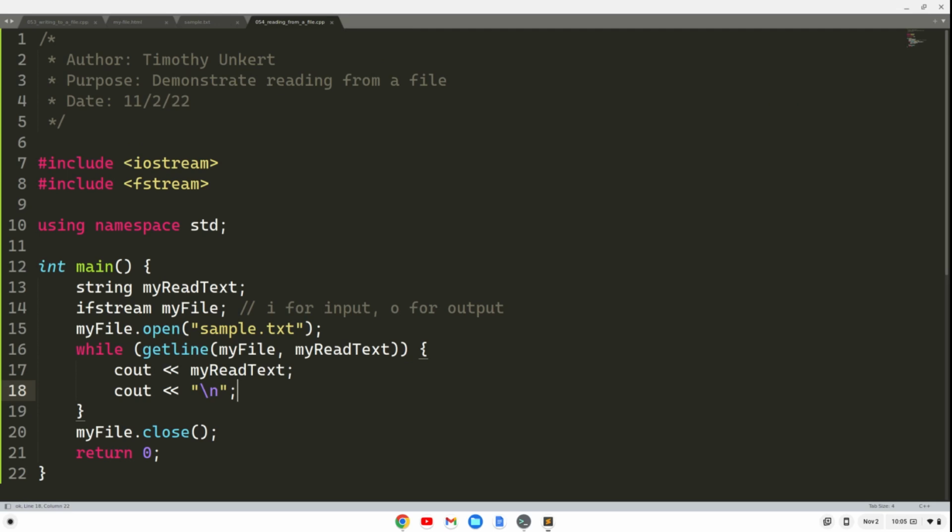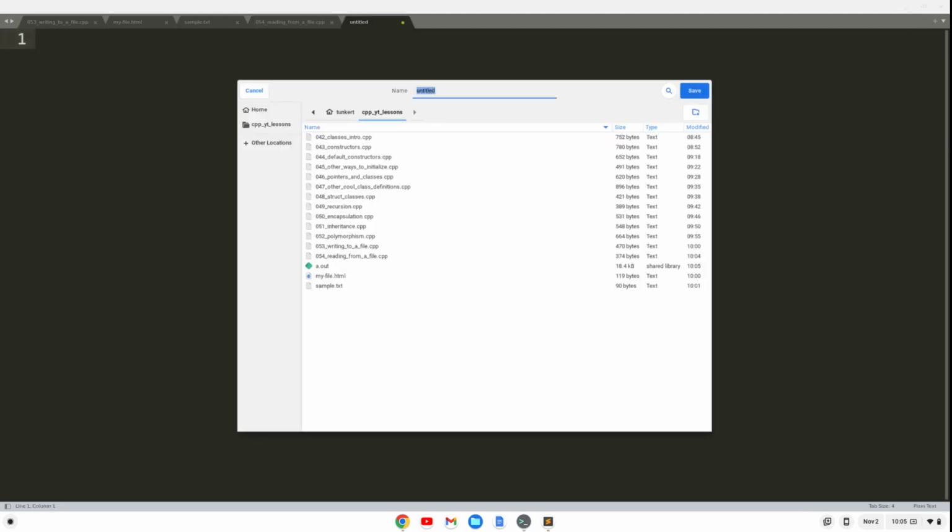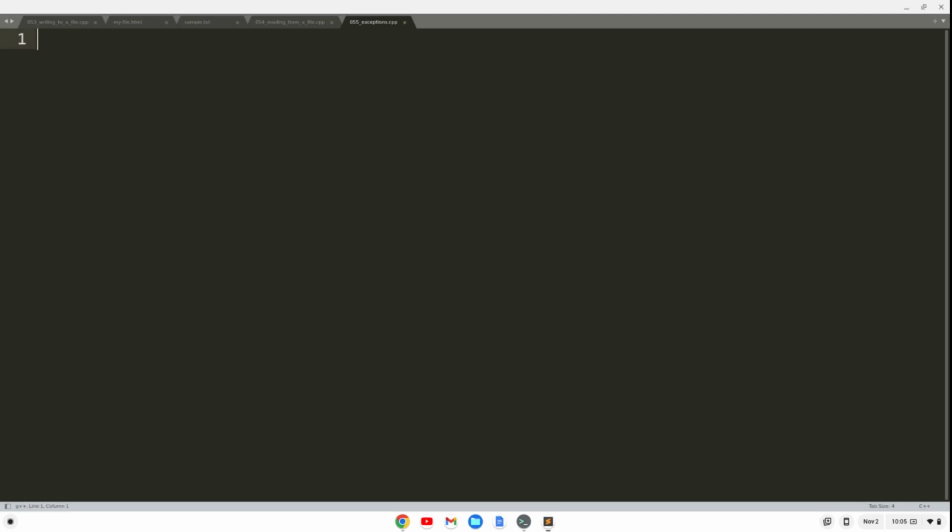Okay, to end up this mega tutorial, we're going to talk about exceptions. So this is the last file we're going to talk about, unless I had more. And it's going to be 055_exceptions.cpp. And I'm going to say that the author is Timothy Unkert. The purpose is to demonstrate try and exception. And the date is the 2nd of November.